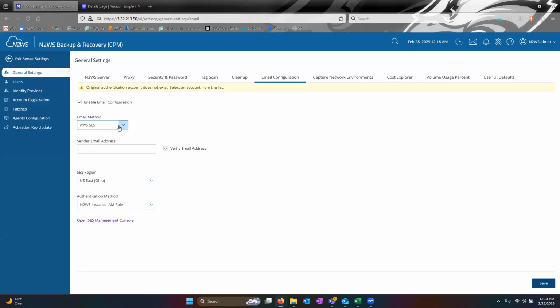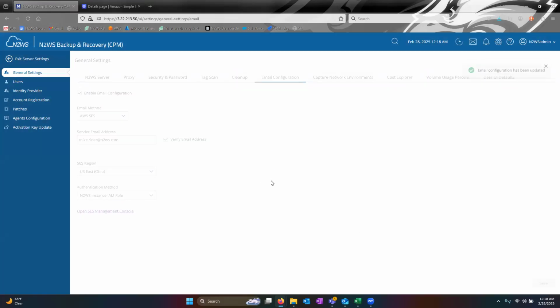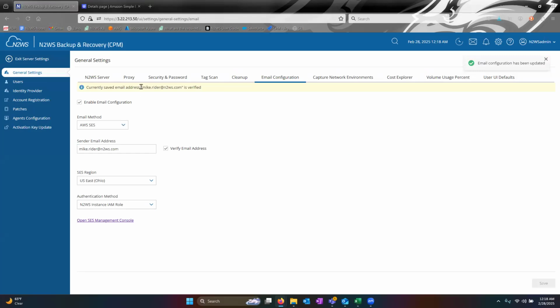So you come back here. We have SES, and I'll utilize my email address because that's where I want it to get sent, and that's where I want it to be sent from. And make sure I'm in the correct SES region, which mine is in Ohio. And then we're going to use the IAM role we have attached to this instance, the CPM instance, as authentication. And then we're just going to save this. And you're verified.